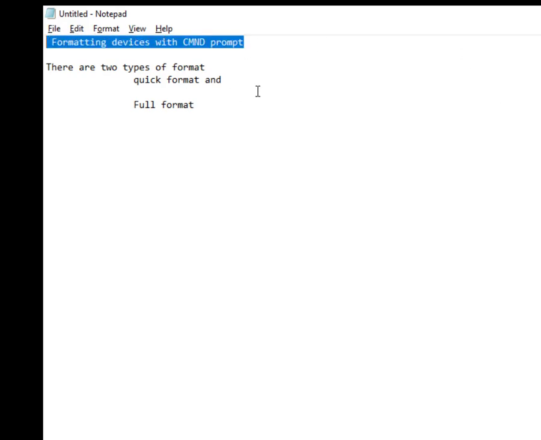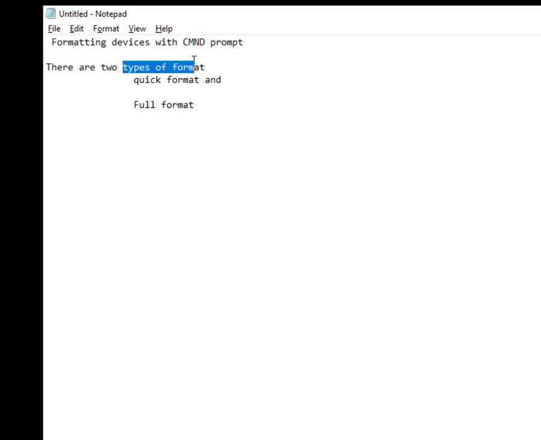Formatting devices with CMD prompt. There are two types of format: quick format and full format. Quick format will partially delete the files and tells the operating system that this device is empty. Full format will permanently delete the files and it cannot be recovered when it is done by full format.